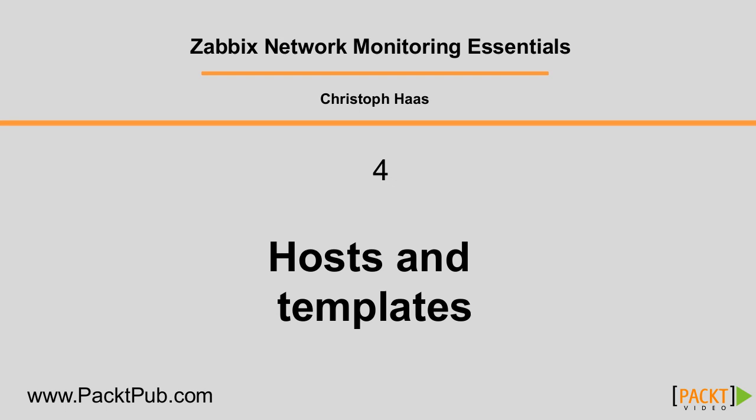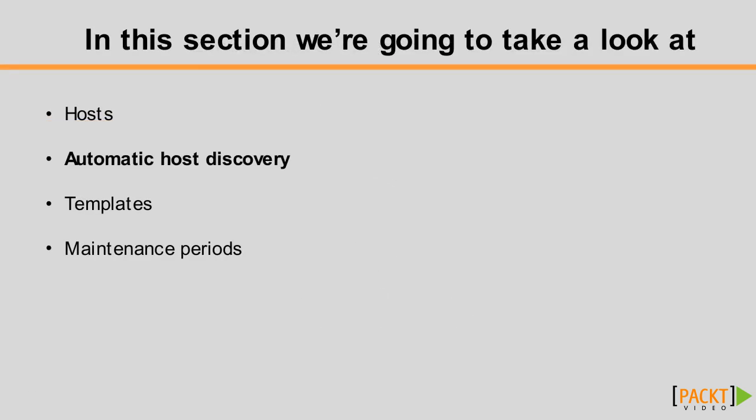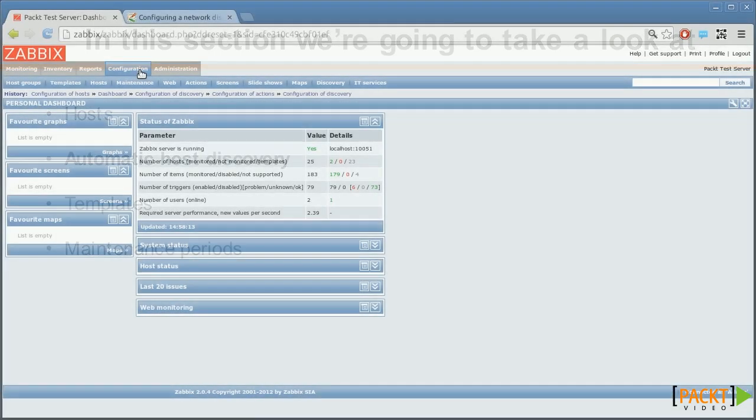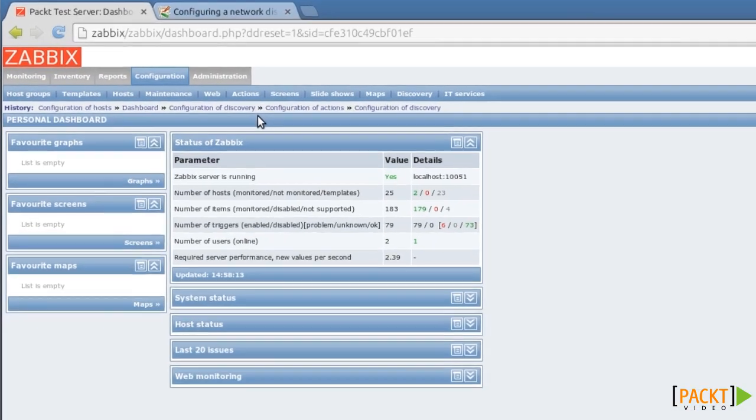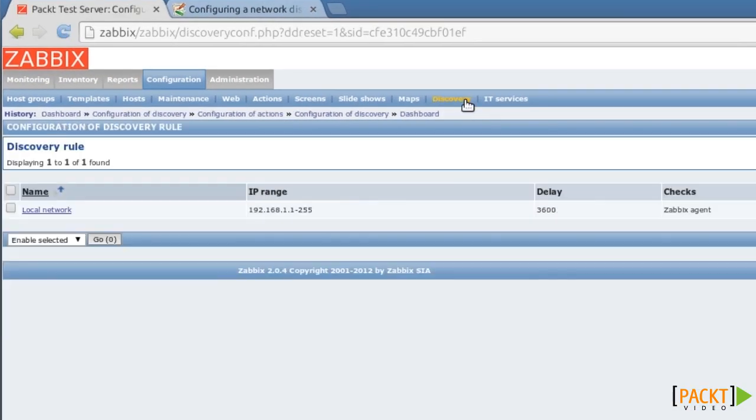In this video, I will show you how Zabbix can scan your network and discover new hosts automatically. This is a very nice feature that saves you lots of time. Let's go to Configuration, Discovery. You see that there is already a default rule called Local Network.